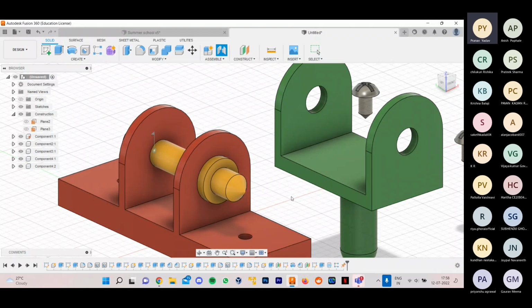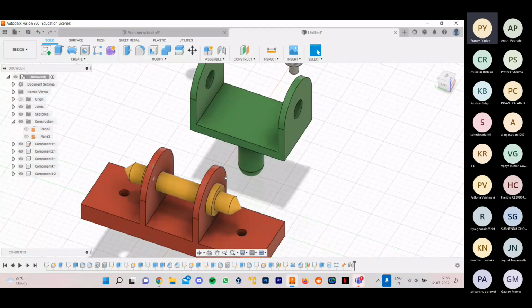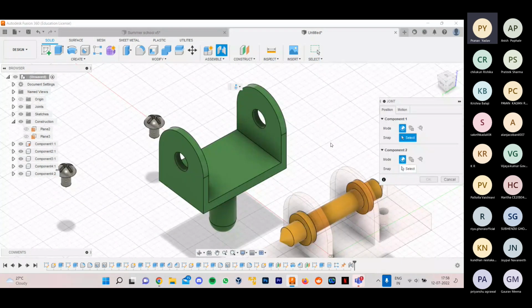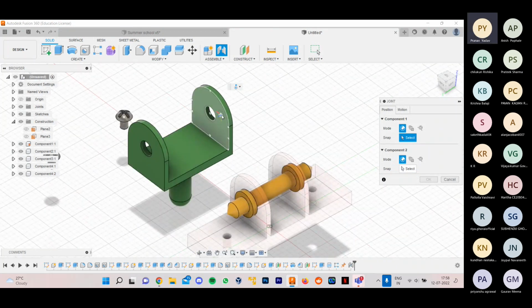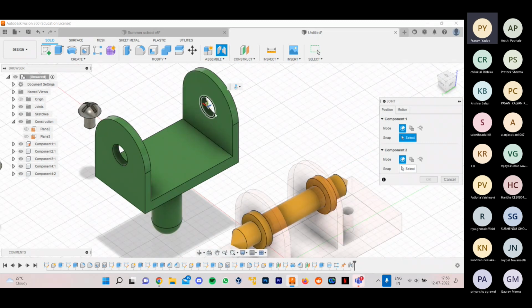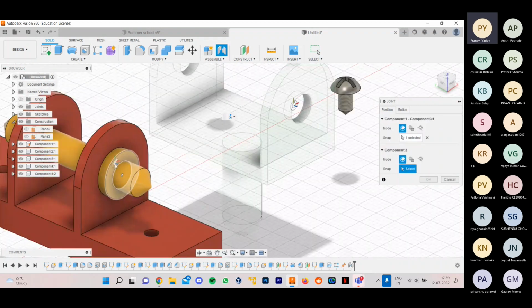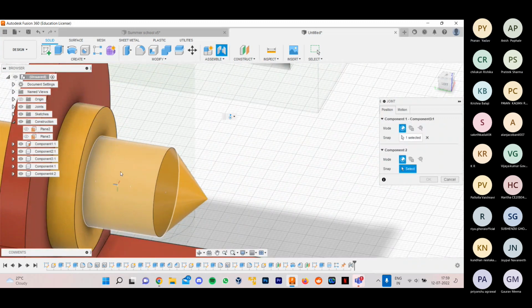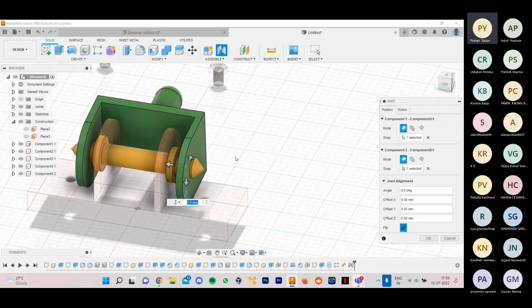Now I want to join this green component to the yellow component. So all I need to do is click on joint. By default, the revolute joint is selected. You just need to know which edge will be aligned to which edge. So I'll click on this edge, and this will create a pointer on the first component, and the second component is here. Let me drag it a little bit towards the middle, or let it be here. So yeah, the revolute joint is done.